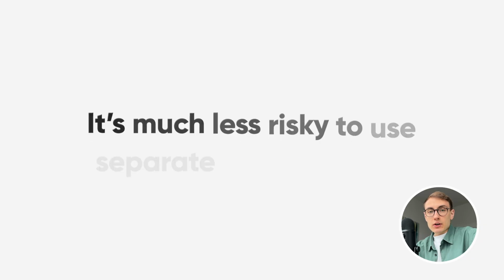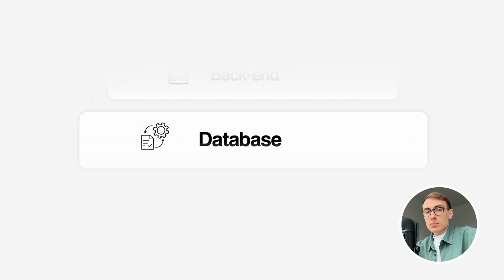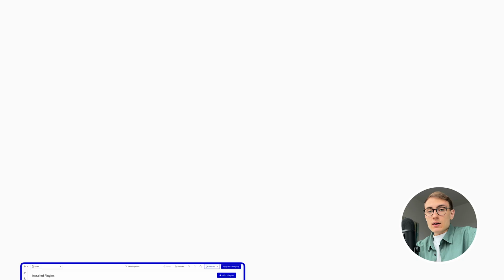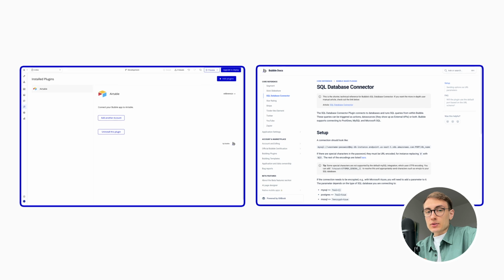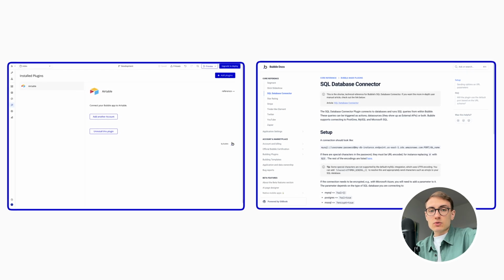It's much less risky to use separate no-code tools for the front end, for the back end, for the database, than use Bubble for everything. However, you still can use a separate external database or backend in Bubble. It's just not the common use case for the platform.